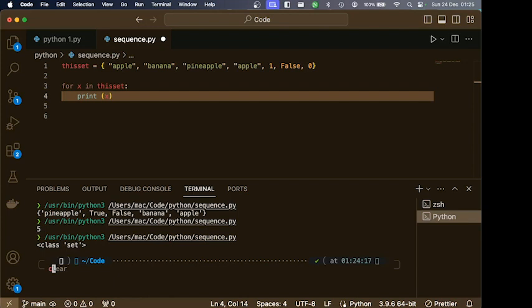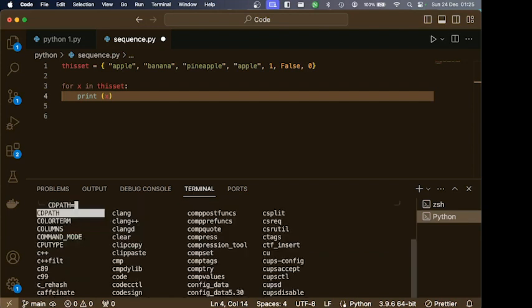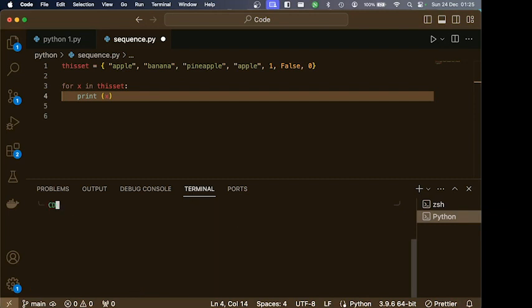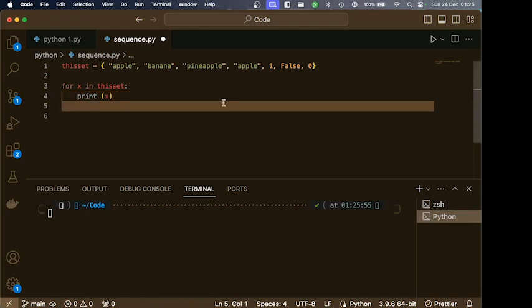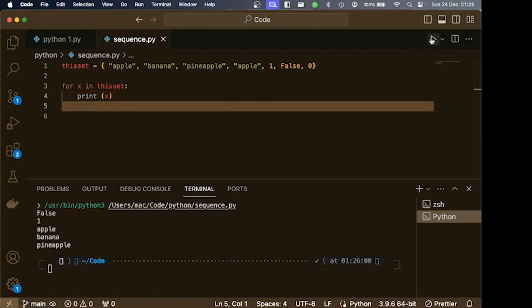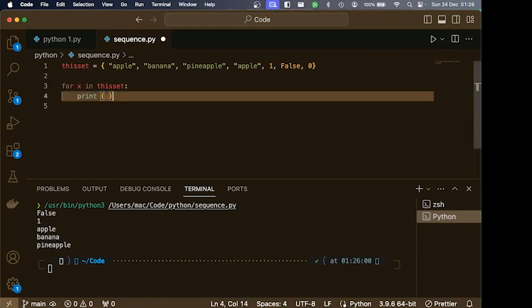Let me clear this up. Okay, so let's run this and see. So I'm seeing false, one, see the order changed again. Okay, apple, banana, and the other items. So this is how I can iterate over items in my set.